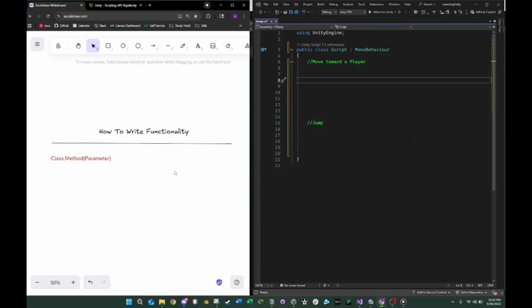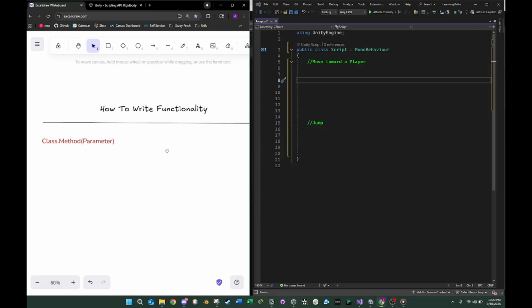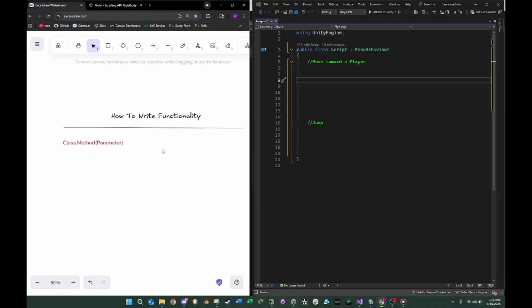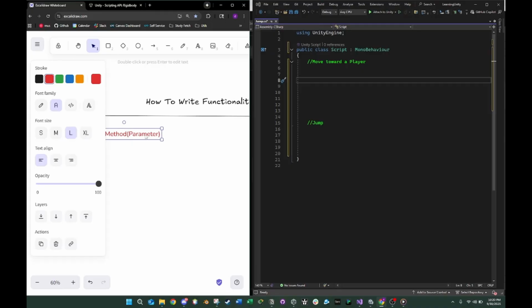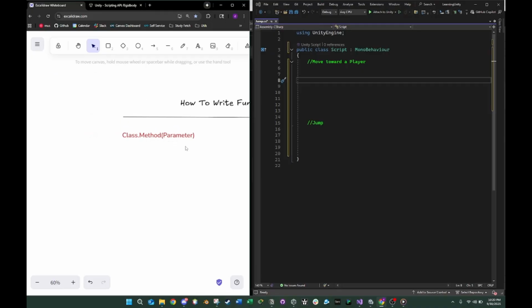Hello, this will be a lesson on how to write functionality. This is the most basic you can get when scripting: writing stuff. There's a lot of context that comes with writing, but when you do things, you have to know how to do them. So the best way to look at this is in the form of the class, method, and parameter way of thinking about things.